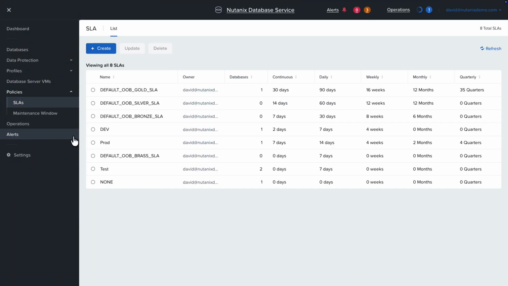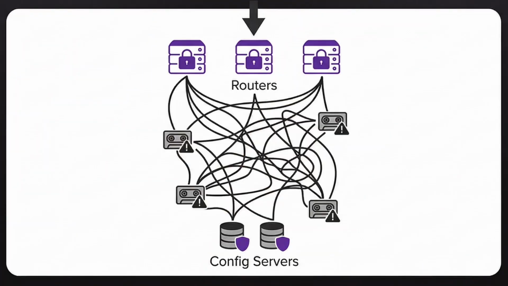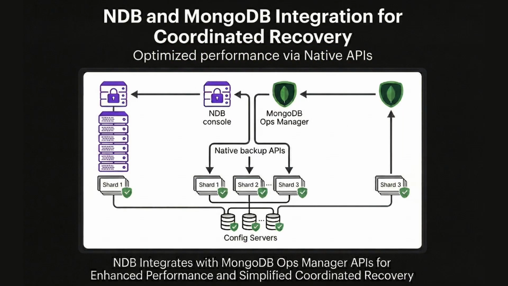NDB goes beyond simple provisioning by offering production-ready data protection. For sharded clusters, which often present operational challenges during coordinated recovery, NDB now integrates with MongoDB's native Ops Manager backup APIs to enhance performance.